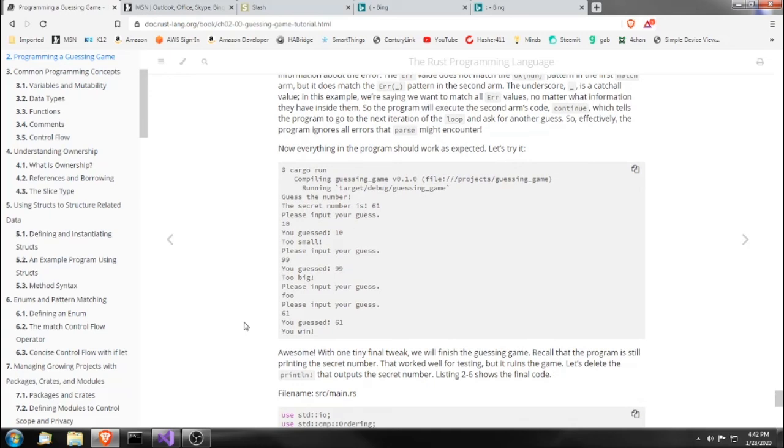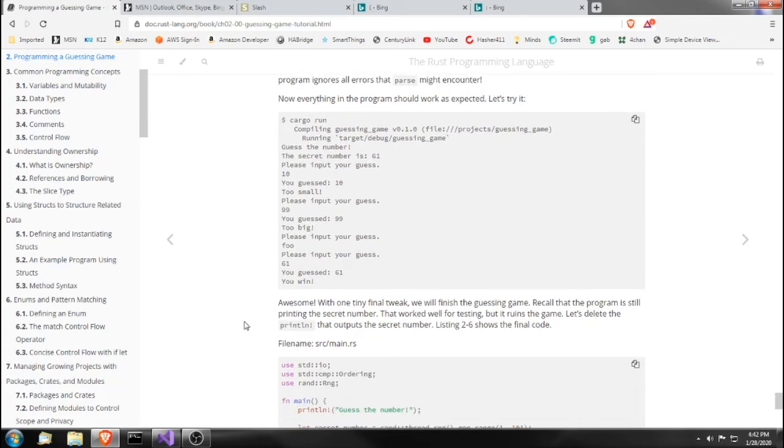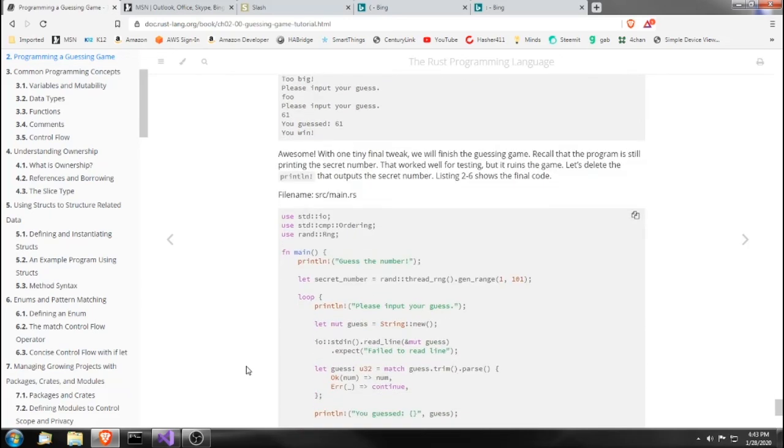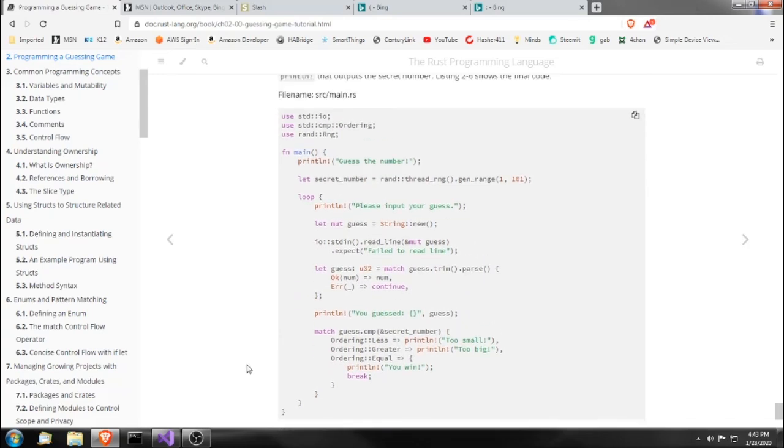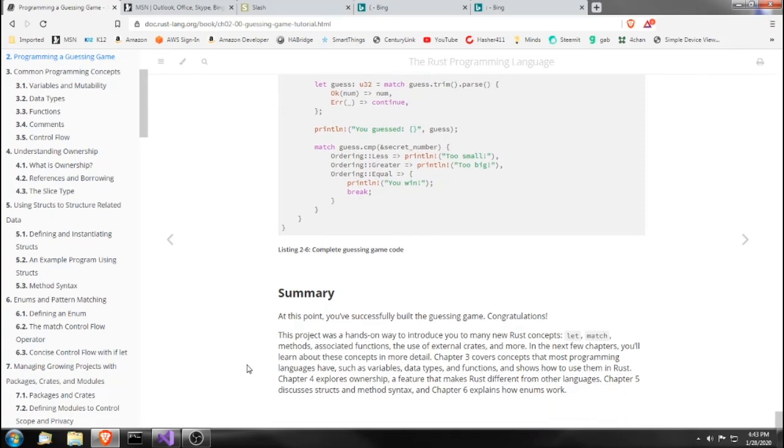Let's try it. Awesome. With one tiny final tweak, we will finish the guessing game. Recall that the program is still printing the secret number. That worked well for testing, but it ruins the game. Let's delete the print line that outputs the secret number. Listing 2-6 shows the final code. Listing 2-6: Complete guessing game code.